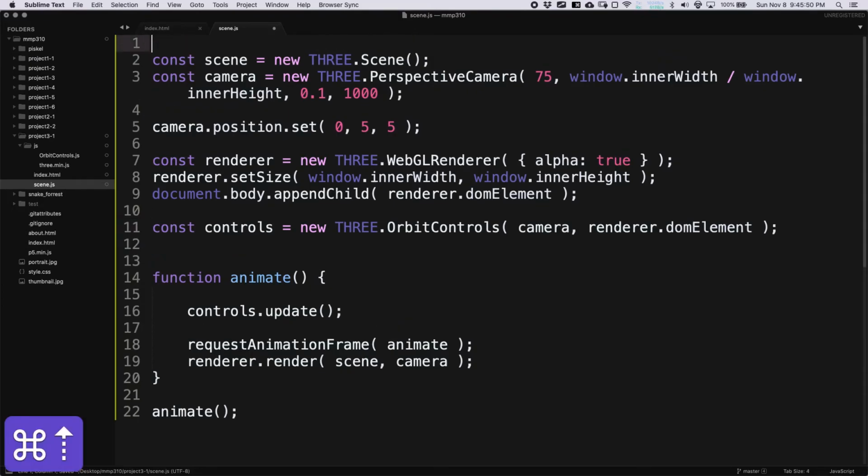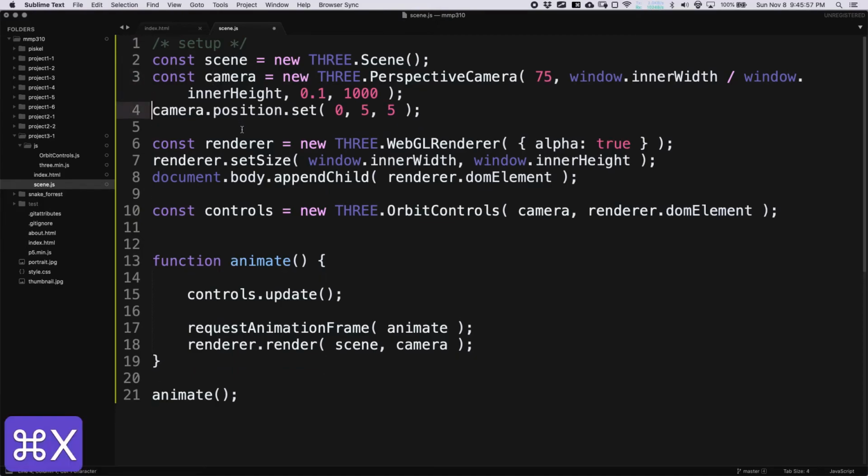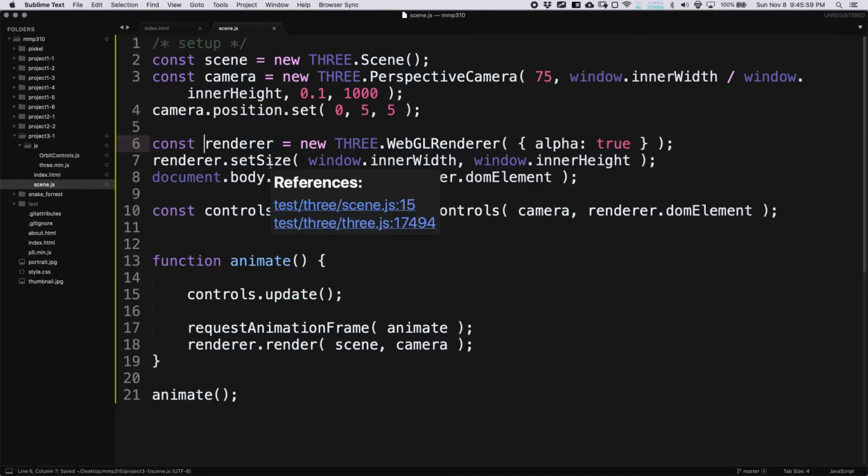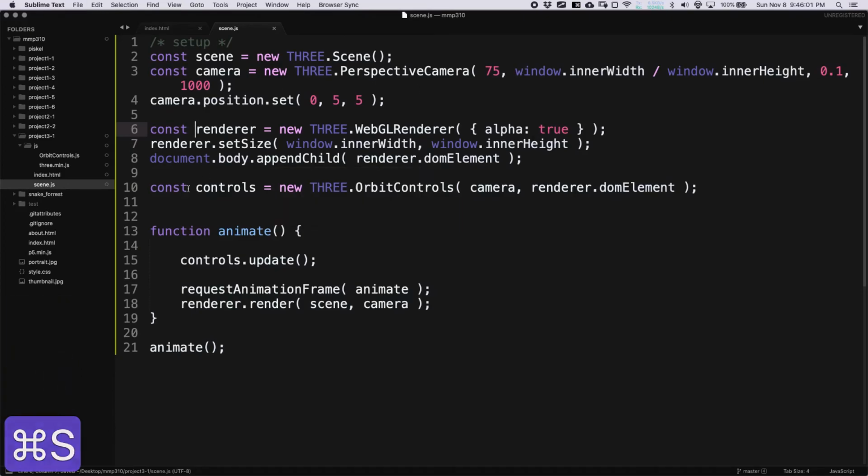So let's put a little comment up here that says setup. We have our scene, our camera, we have our renderer. Let's make this a bit smaller. And then we have our controls. Then of course we have the animate function, and we call animate here.